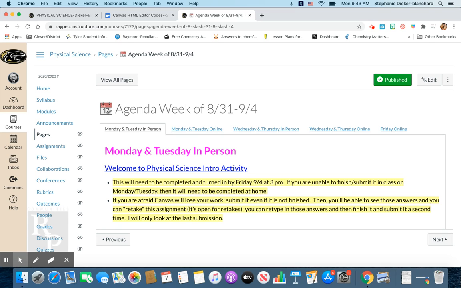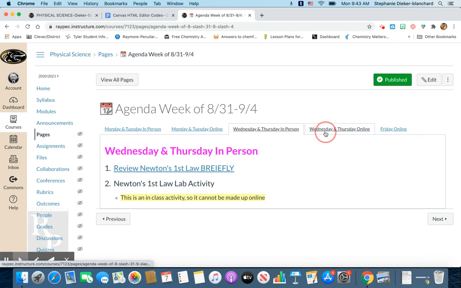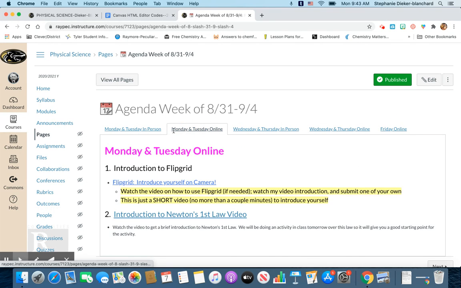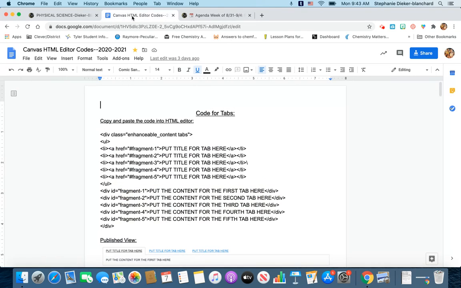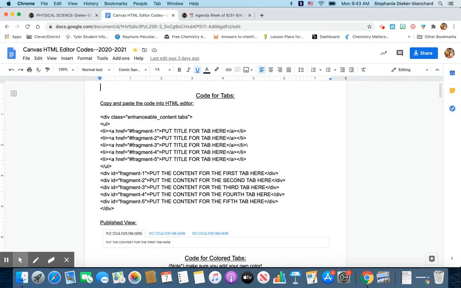Okay, so in this video I'm going to talk about how to make a tabbed page, kind of like this, where every day they can click on a tab and they can see exactly what the agenda looks like for that day. So I like to have my HTML editor code document open.